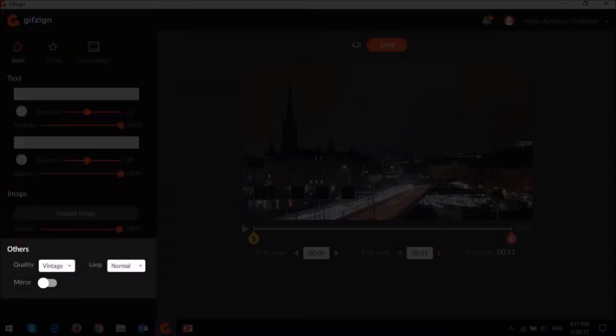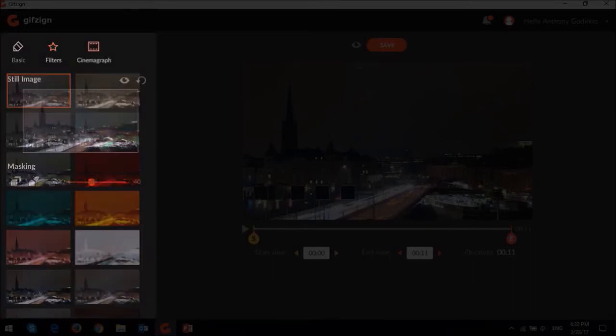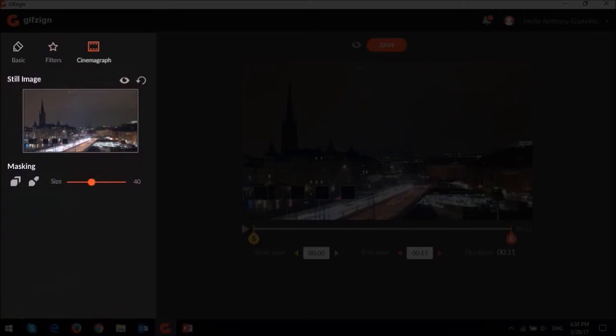And down below, you can set the quality and looping of the Cinemagraph. I generally set it to HD and the looping to normal. In the filters tab, you can apply several filters, and I'm going to skip this part as well. In the Cinemagraph tab is where all the magic happens.